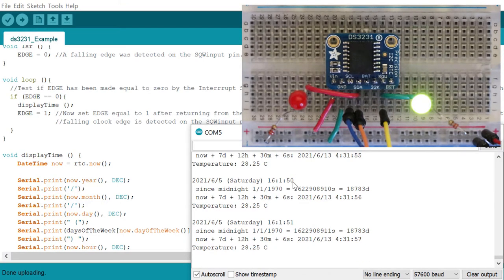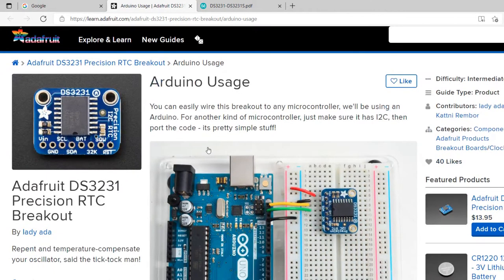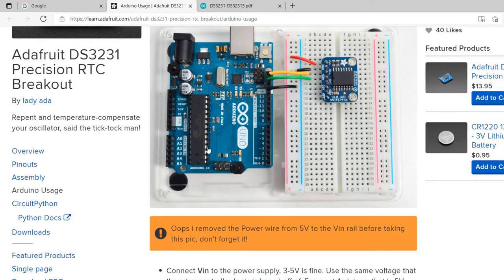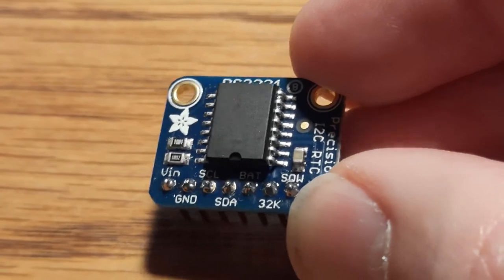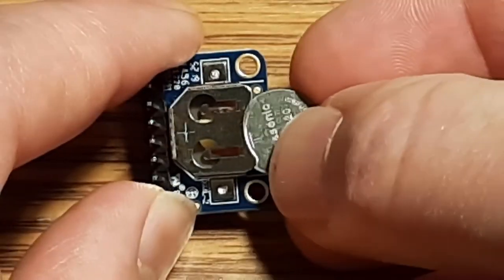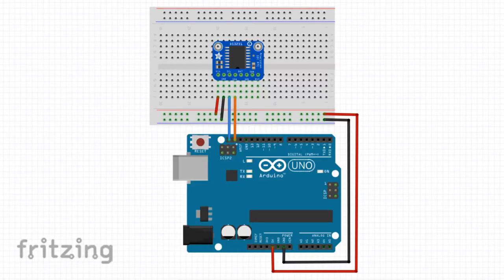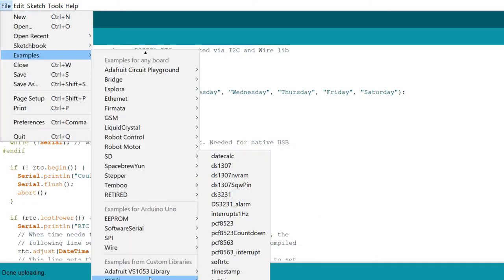So let's get started. I wanted to learn about using the DS3231 real-time clock, so I decided on Adafruit's DS3231 Precision Real-Time Clock Breakout Board. After soldering the 6-pin header in place, installing the battery, and wiring it to my Arduino Uno, I installed the recommended library, uploaded the example sketch, and I was up and running.